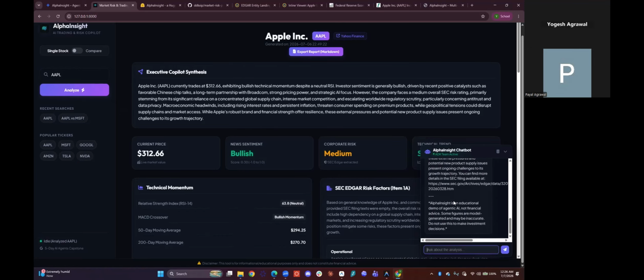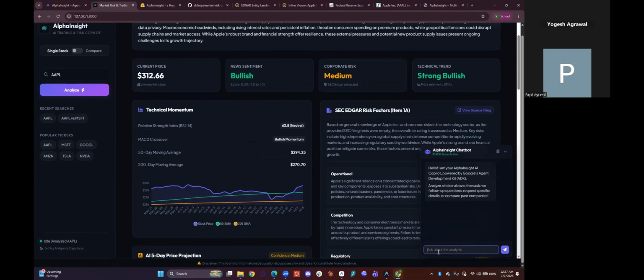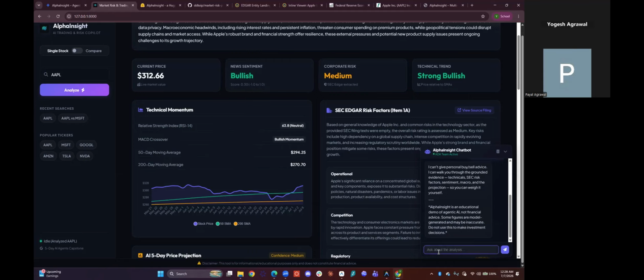And every time we talk to it, it gives a disclaimer that it is an educational demo of agentic AI, not financial advice. And that disclaimer, as you can see, is always present at the end of our website as well. One thing to note over here is in our chatbot, if we do ask a question like, should I buy Apple? It should give us a warning that it cannot give personal buy or sell advice.